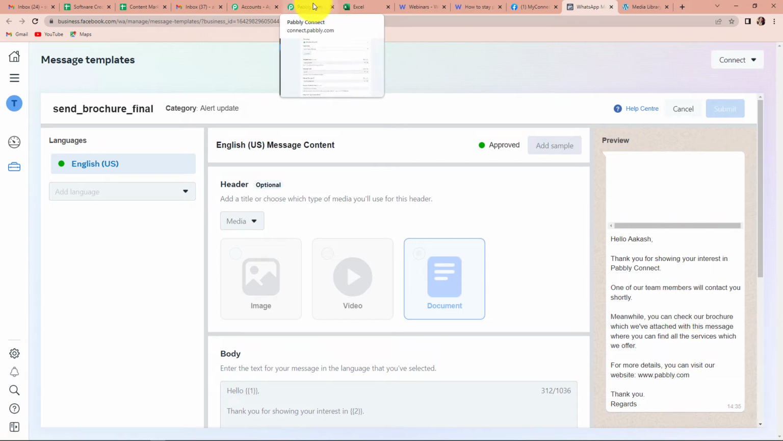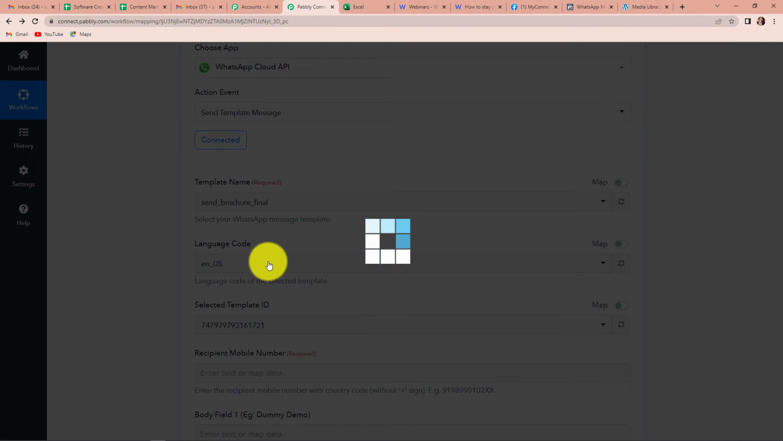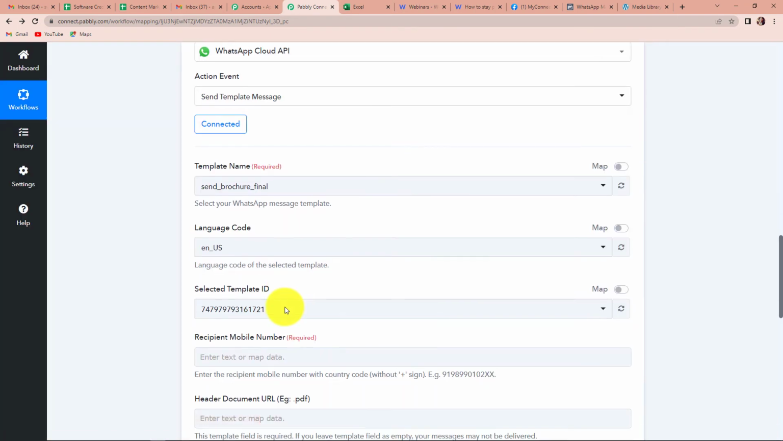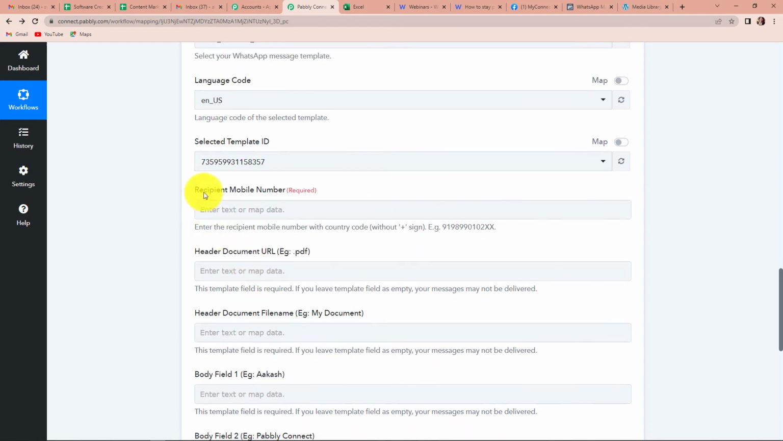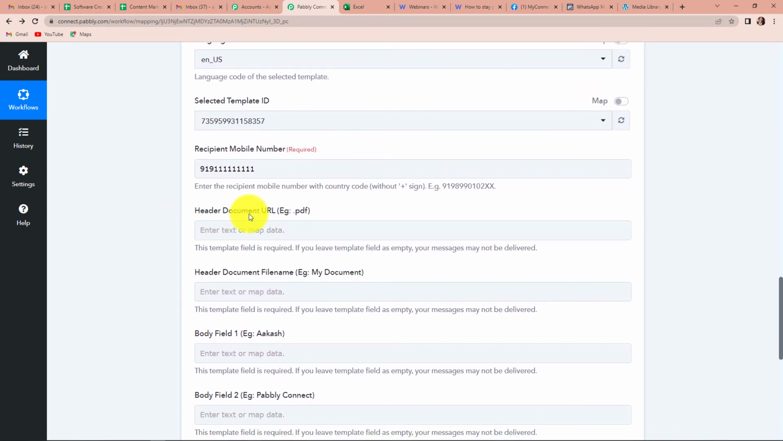Now we are going to go back to Pabbly Connect, and let's find send brochure final. Let's select this as our template. As soon as we do that, the next thing is we have to write the recipient's mobile number. So I'm going to write a random number now. Remember that it has to be written with the country code. So I'm writing the number now. Once done, now the header document URL.